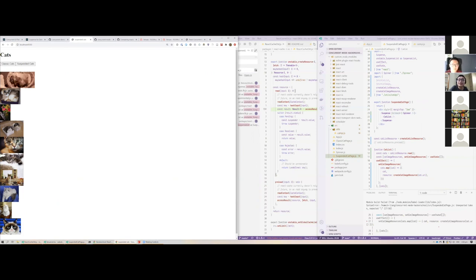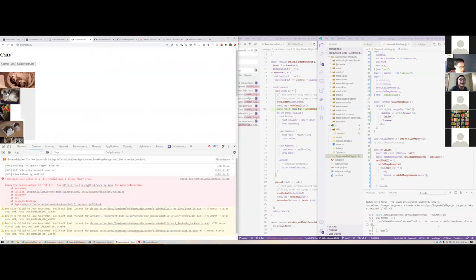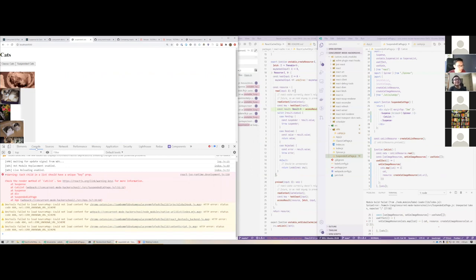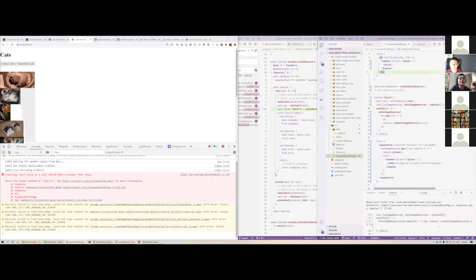But then, just curious, does your cat's API return the size of the images? They do, yeah. Because I think the goal here is to prevent layout shift, right? So if you want to prevent layout shift, then maybe the better method is to just draw boxes for each of the pictures.